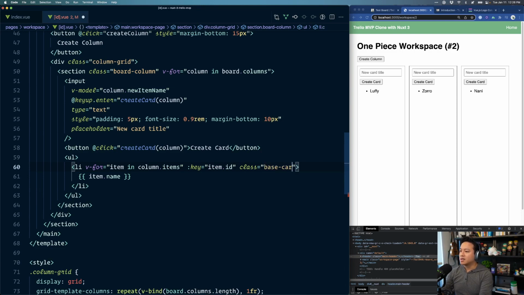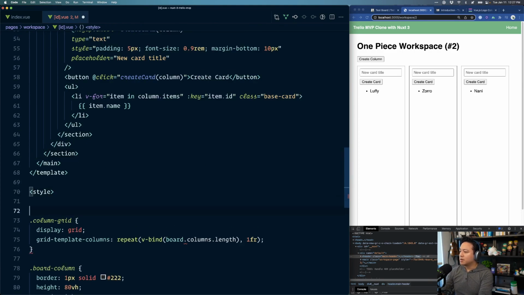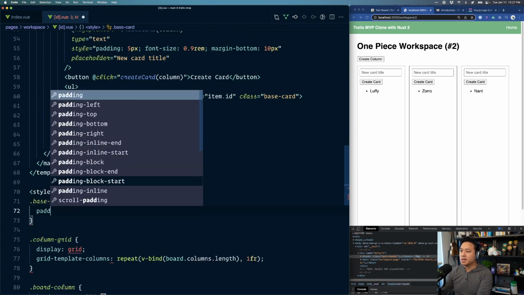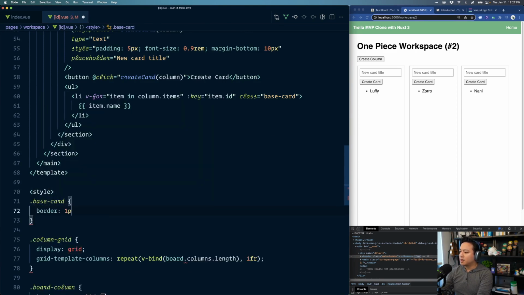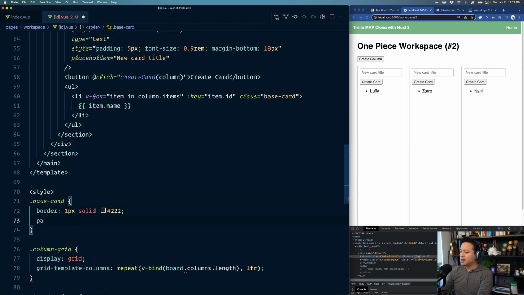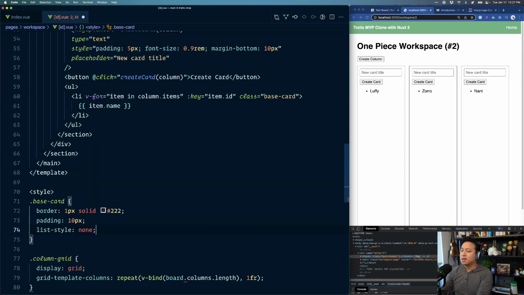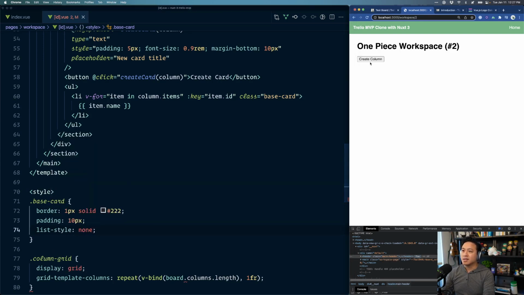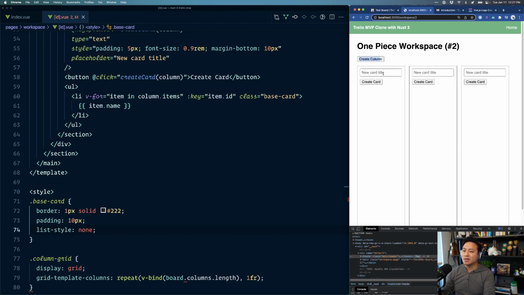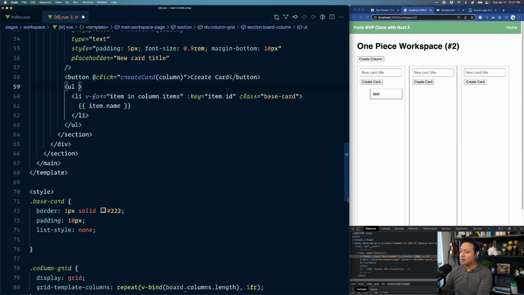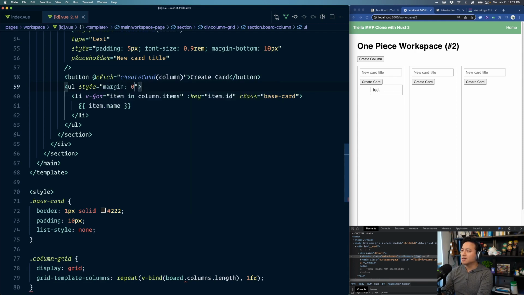So I'm just going to call this BaseCard. So here we go, BaseCard, and then we'll just say border 1px solid. Let's just do this, and then padding 10px. List style none. Okay, of course it deleted all my data, so it would be nice to get some persistence here. Okay, I've got to fix that. Test. Okay, better. But the only thing is, I think the UL has a margin. Let's set margin 0, padding 0.